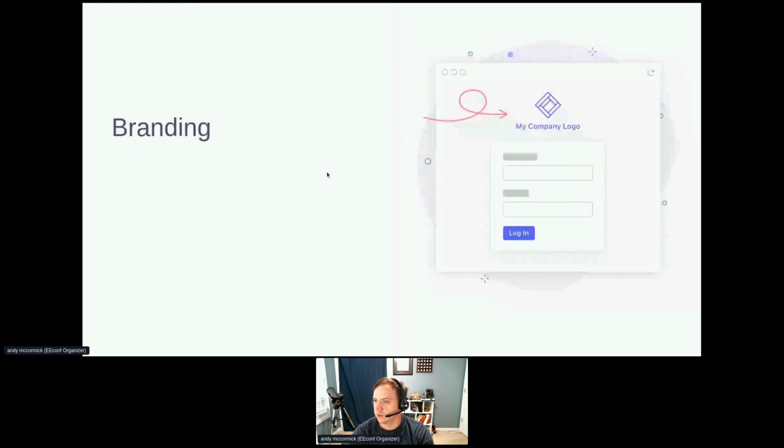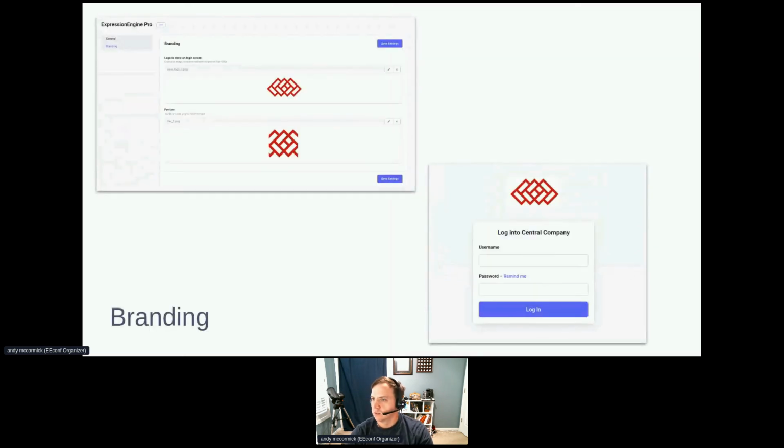Branding. Branding is another really cool thing with Pro. Right now, the branding is the favicon in the control panel, and also a logo when they log in. So you can see you'll just go to ExpressionEngine Pro branding. You can upload a logo and upload a favicon, and that will show on the login screen where the user logs in.